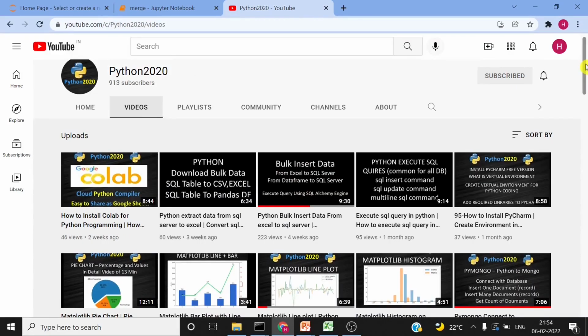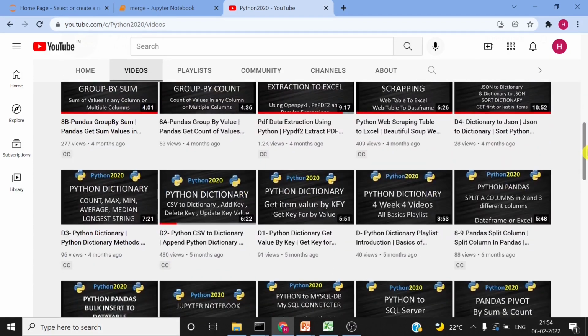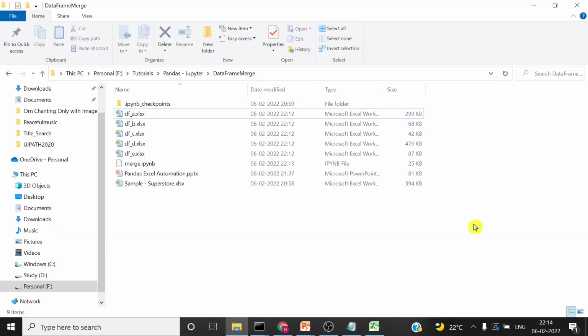In the end of the video, we will have all of these files which are created right now. These are the result of different merge operations. You can write this to a database or to your data frame, depending on your requirement.